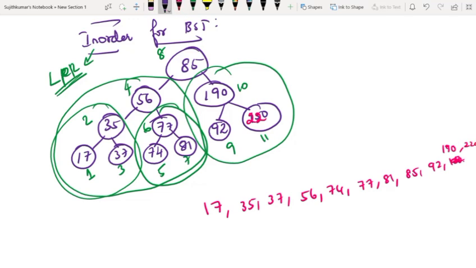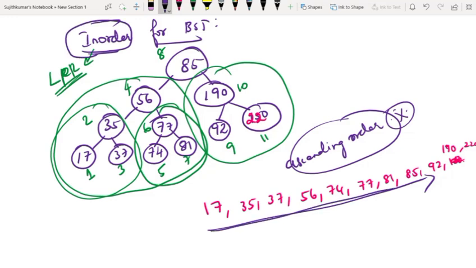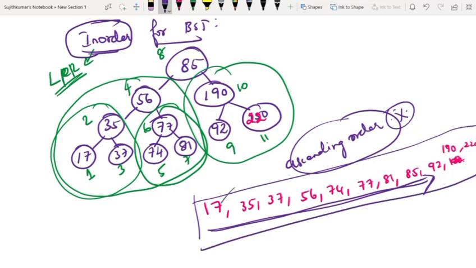Pause the video and observe this, right? Could you get something from this? Just pause the video and observe this. I hope you got something from this, and this is in ascending order, right? Ascending order. Superb. When you do in-order traversal for a binary search tree, you'll get the elements in ascending order, right? You can see 17, 35, 37, 56, 74. It goes in increasing order.